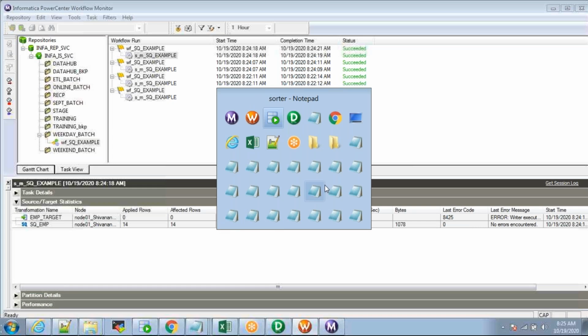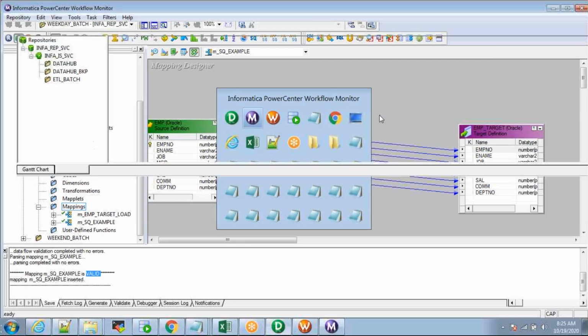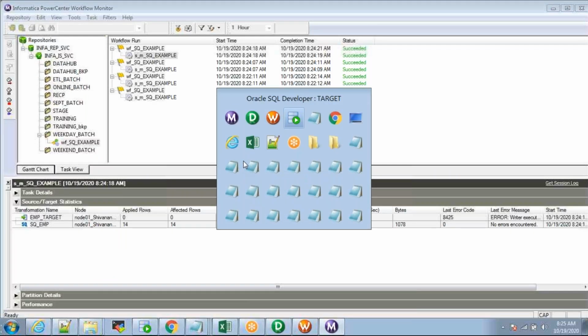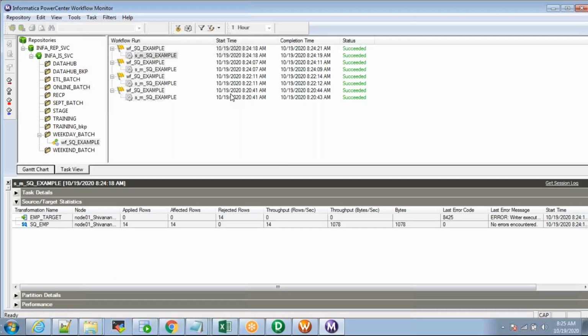See, this is not your code fault. This is not your mapping fault. This is not your workflow fault. This is a data issue. You understand? Duplicate data is coming from the source. So for this data issue also, we can handle it in Informatica. So in real time, it will fail. I will show you that. There is a concept called error handling later.